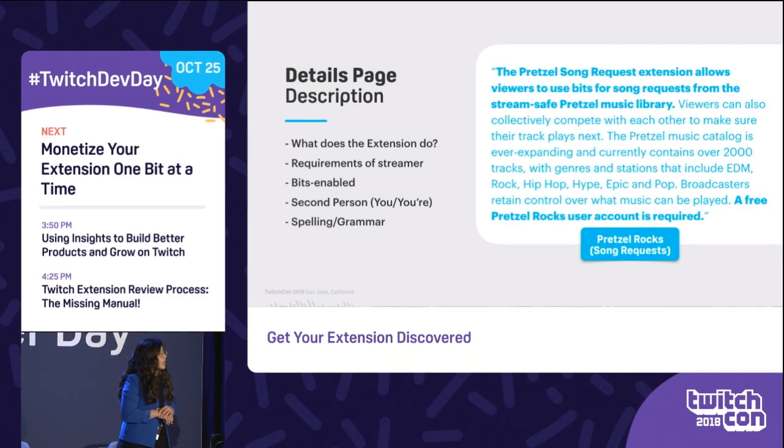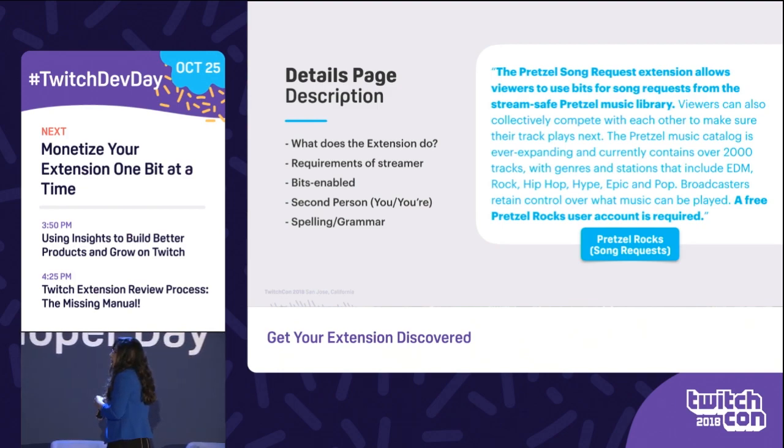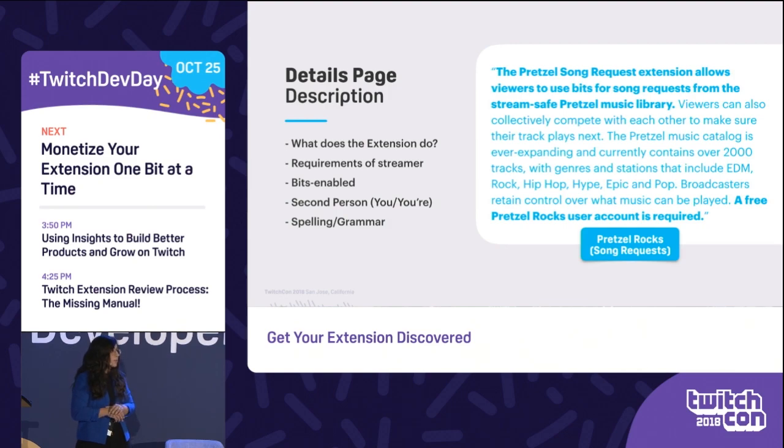Pretzel Rocks on request is a great example of a description where additional context is provided and additional overhead on the streamer is asked of. We know that when you're building an extension, you might require an account. You might require additional software. Being really upfront with streamers about those expectations will help ensure that they are not surprised later. Pretzel Rocks gives a really great example where they just state it out loud: we have an account that we require for this to work.